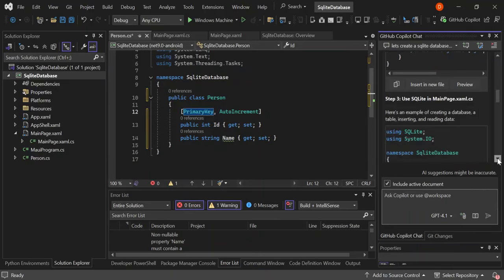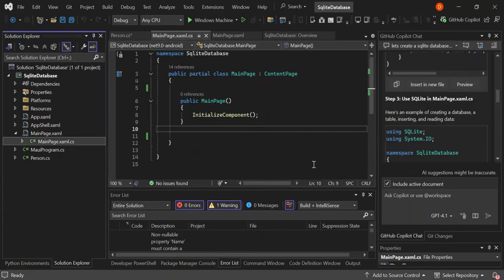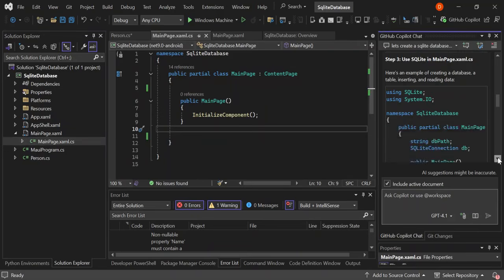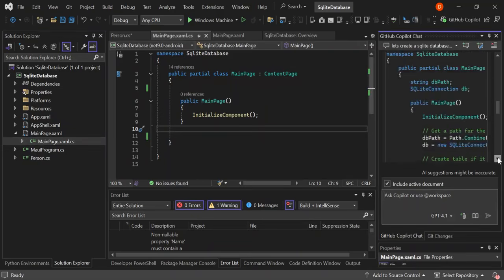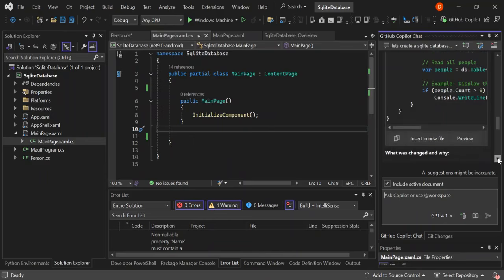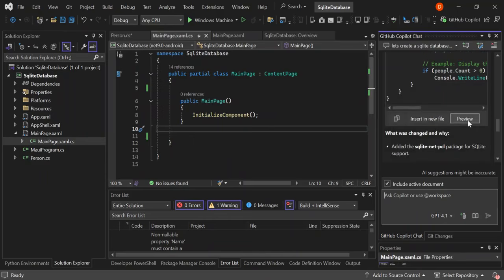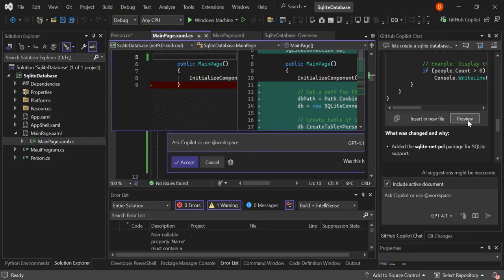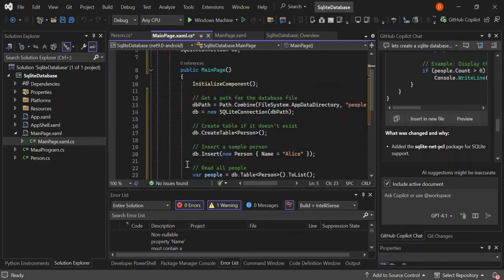So here, we're using that. So inside the main page.xaml, this is what we're going to add. So let's open this main page.xaml.cs. So this is what we're going to add to the project. So as you can see here, we've got a bunch of stuff. So let's go ahead and preview it inside and accept it.